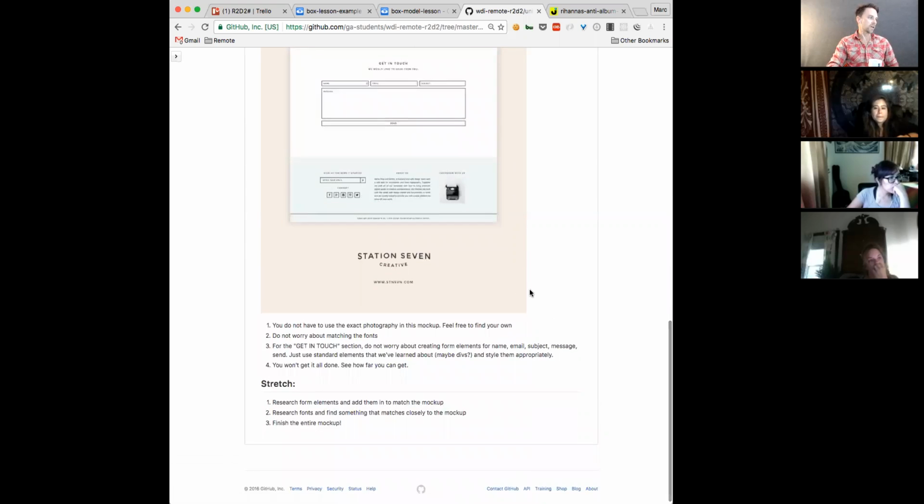Number two, do not worry about matching the fonts. So don't sweat the fonts. The goal of this is mainly to structure the HTML and try to work with the positioning of the elements.